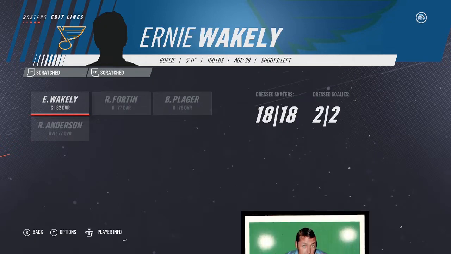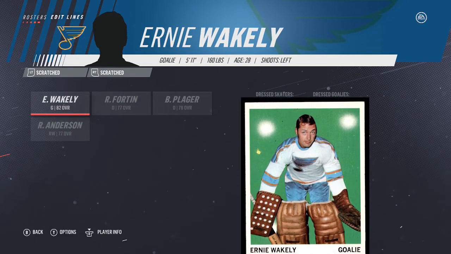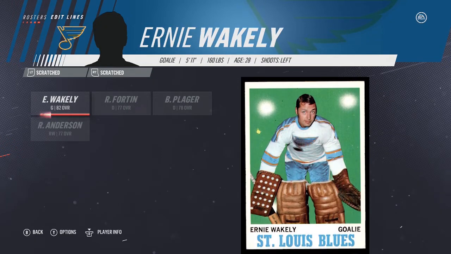Now into the third goalie, and that was 29-year-old Ernie Wakely, or Walkley, I don't know how it's pronounced, but I think it's Wakely, could be wrong. Anyways, he was actually a pretty solid goaltender this season. He posted a .930 save percentage and a 2.11 goals against average in 30 games. However, in the postseason, he was kind of ripped to shreds a bit, going 0-4-0 with a 4.74 goals against average and an .877 save percentage.